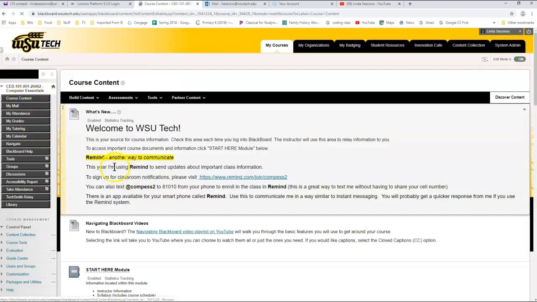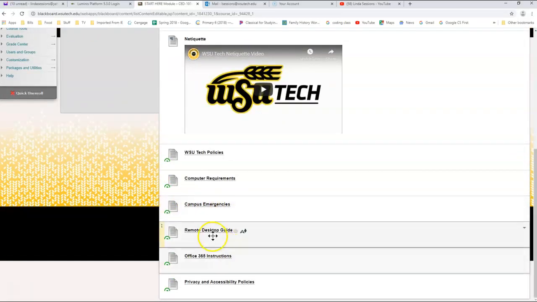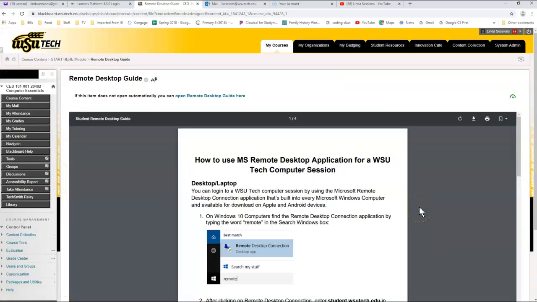So back here in the Start Here module, another thing I want to point out to you is the Remote Desktop Guide. This class requires you to use Microsoft Office 2019 or Office 365 to complete the assignments. You cannot complete these assignments in Google Docs. If you have a Chromebook, you need to download the Remote Desktop Application app from the Google Play Store. You're going to need that on your Chromebook, and then you're going to be following these instructions to use the remote desktop. This will allow you to have access to Microsoft Office to complete your assignments.